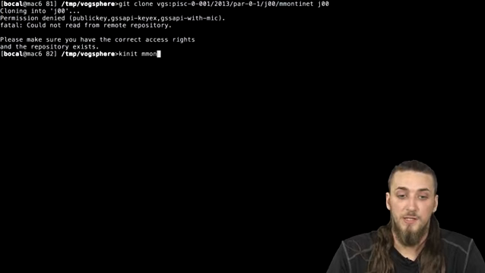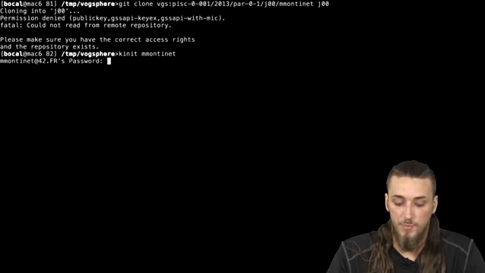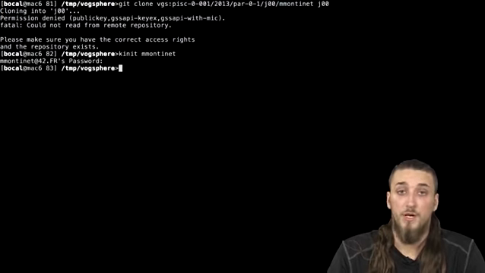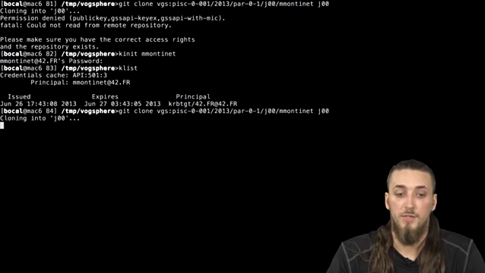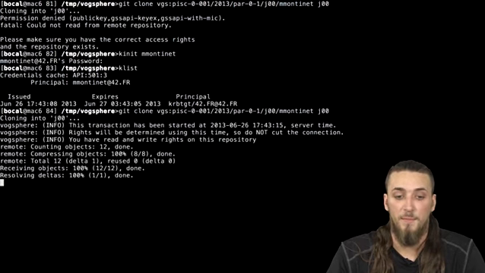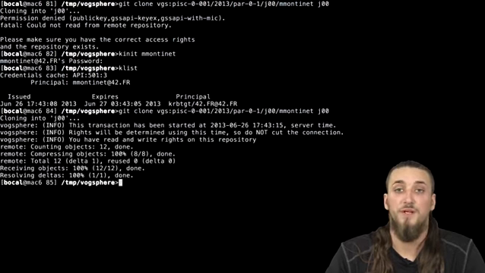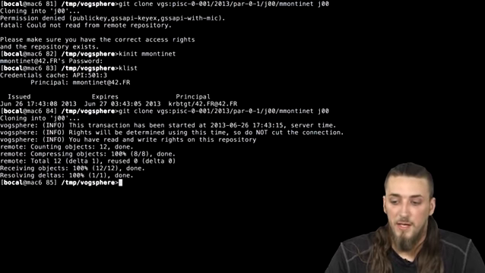I use the kinit command with my login and my password to get a new ticket. Klist again, and now you see I have a ticket, and then I'll be able to git clone, and it will work wonderfully. So, if you encounter this problem, you know the solution is kinit.